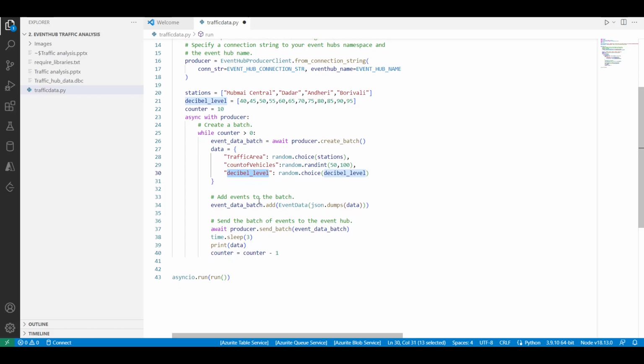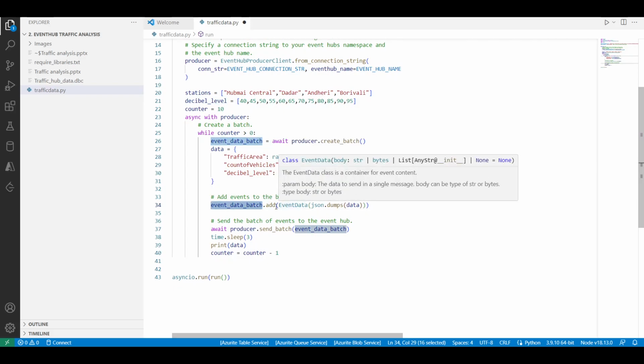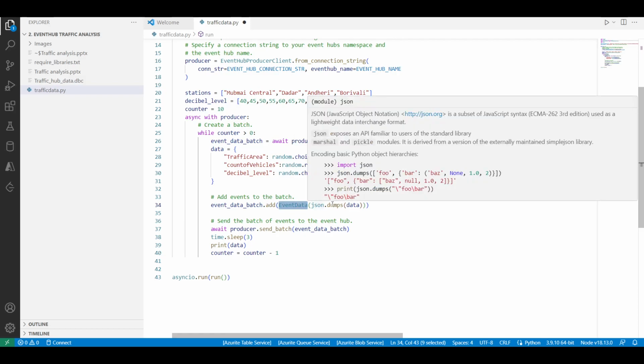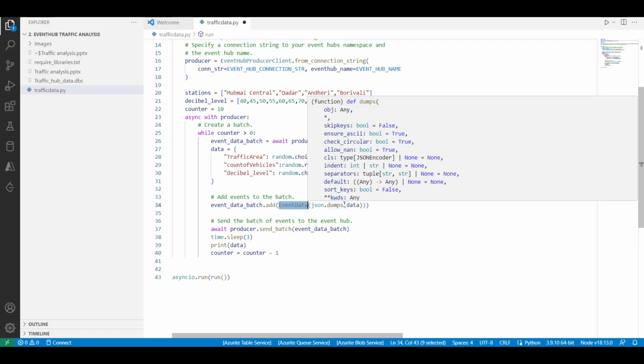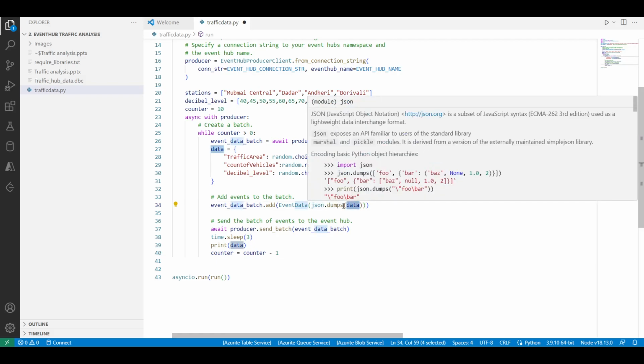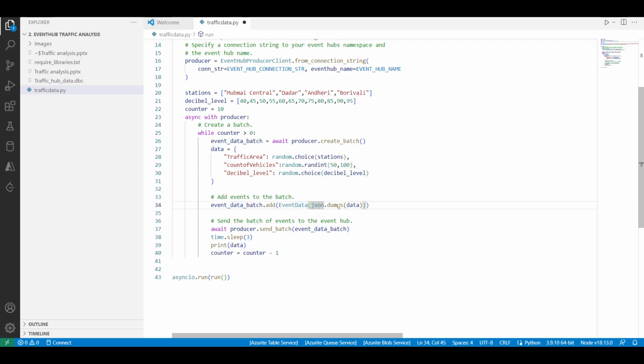After that, add the event data to the batch: event_data_batch.add. I'm going to add the event data, and here I have used json.dumps. This function converts our batch data, the Python data, into JSON. That's why I use json.dumps here. After that, for sending the batch data to the Event Hub, I have written await producer.send_batch(event_data_batch).